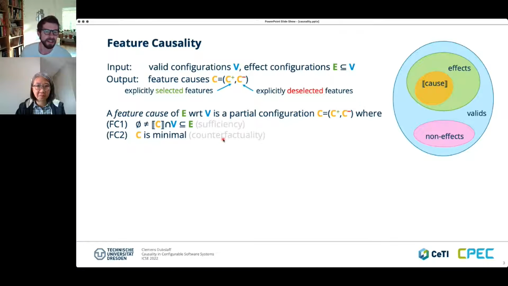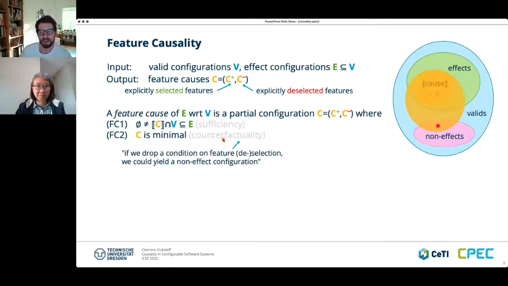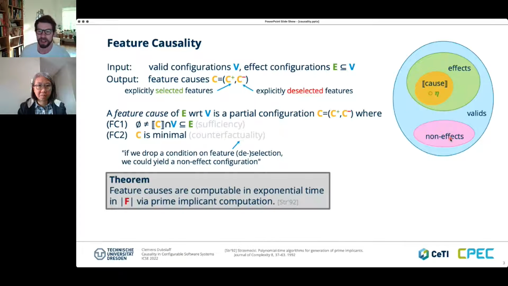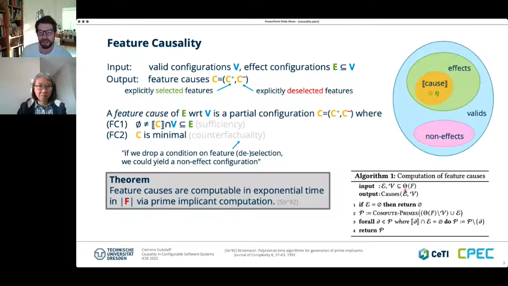And the other thing is counterfactuality: if you have the contraposition, if you drop one condition and the plus or minus features, then you would reach a non-effect, and that's why it might not be a cause of the effect. Our main result is that, with a very nice connection to prime implicant computation from circuit optimization, we can compute these feature causes in exponential time in the number of features, with a quite nice black box algorithm where we use this prime computation.